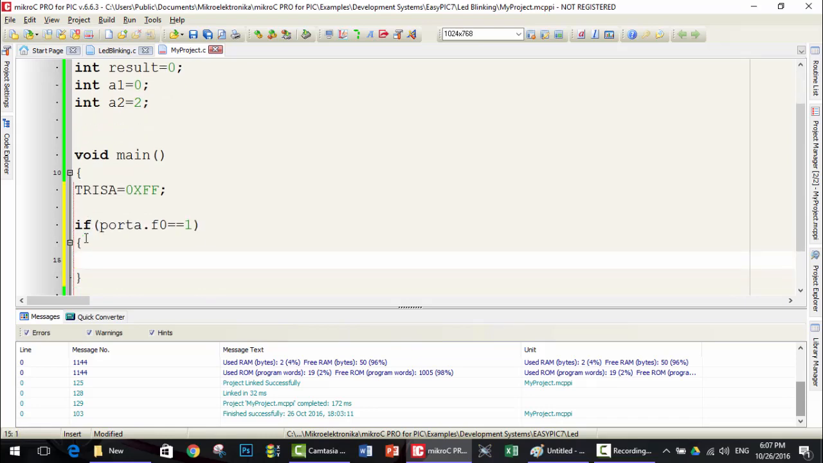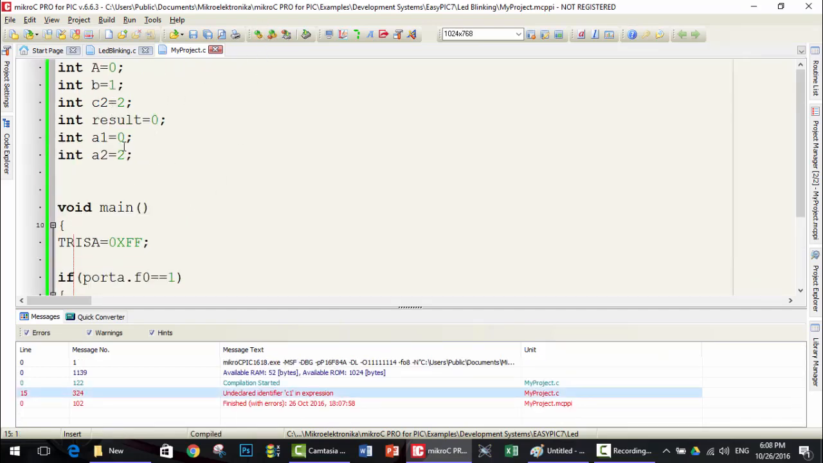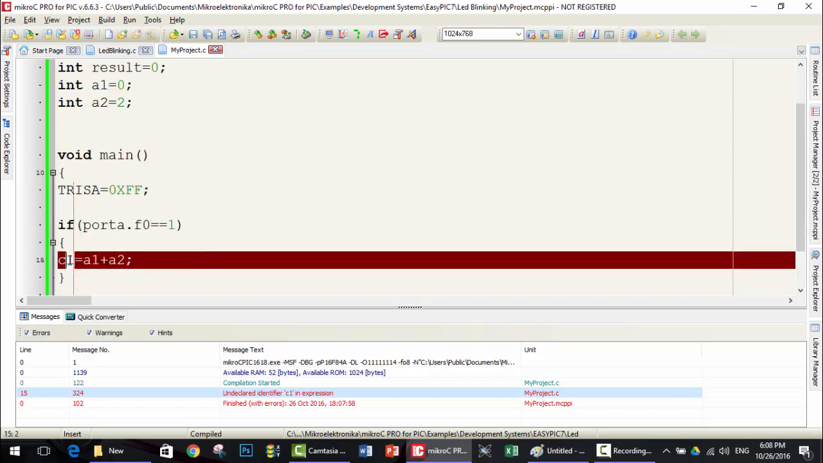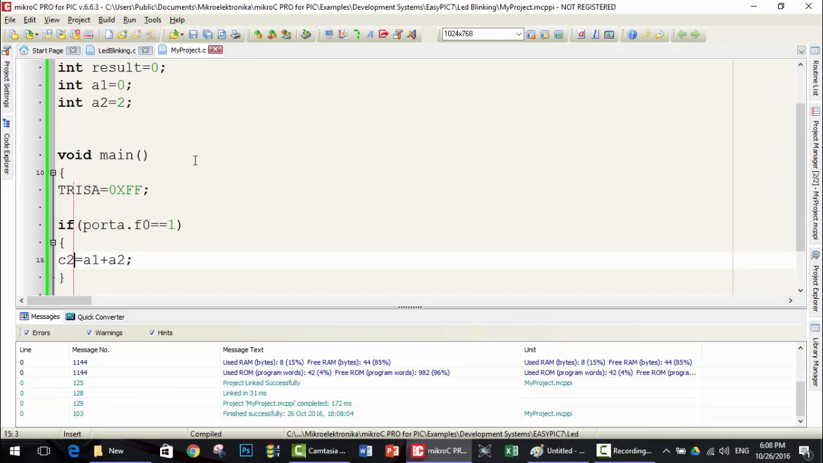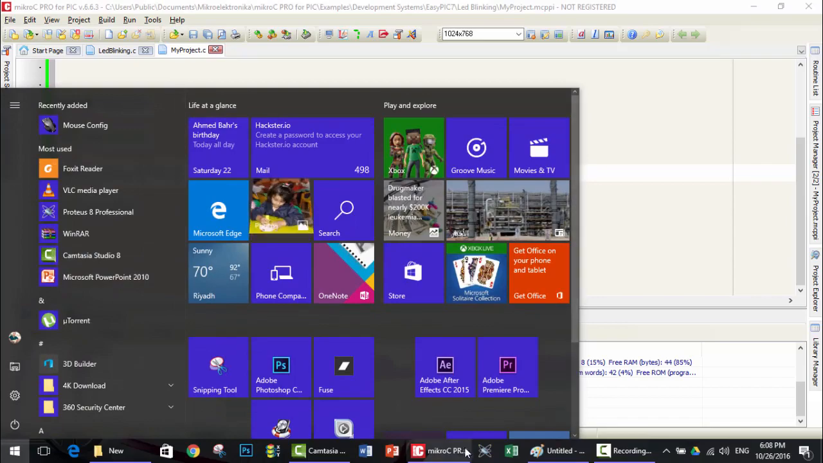Let's say C1 equals A1 plus A2. Okay, now let's say C2. Okay, let's write C2 here. As you can see, if we clicked on PORTA.F0, which is the first pin in port A in PIC microcontroller, let's see it here.